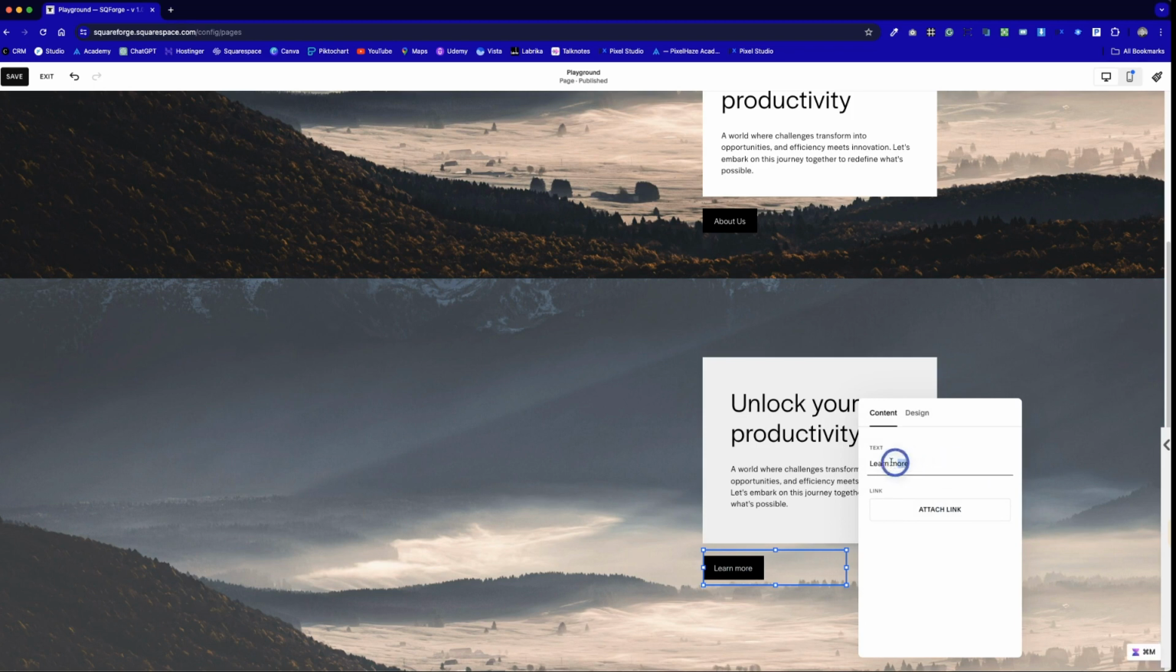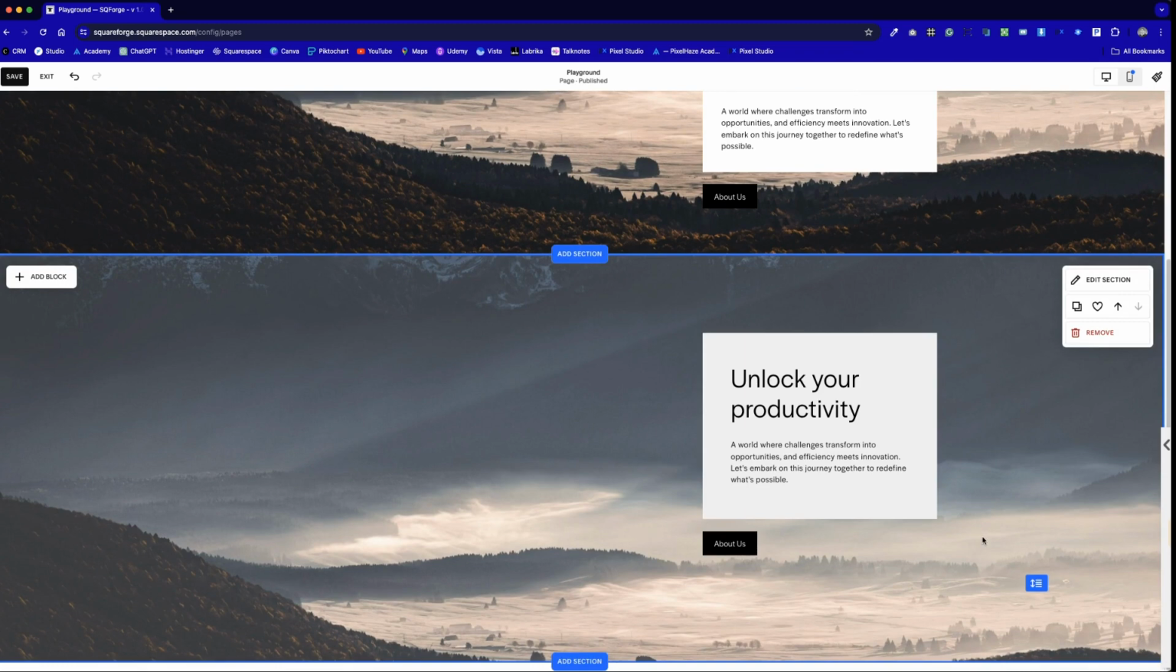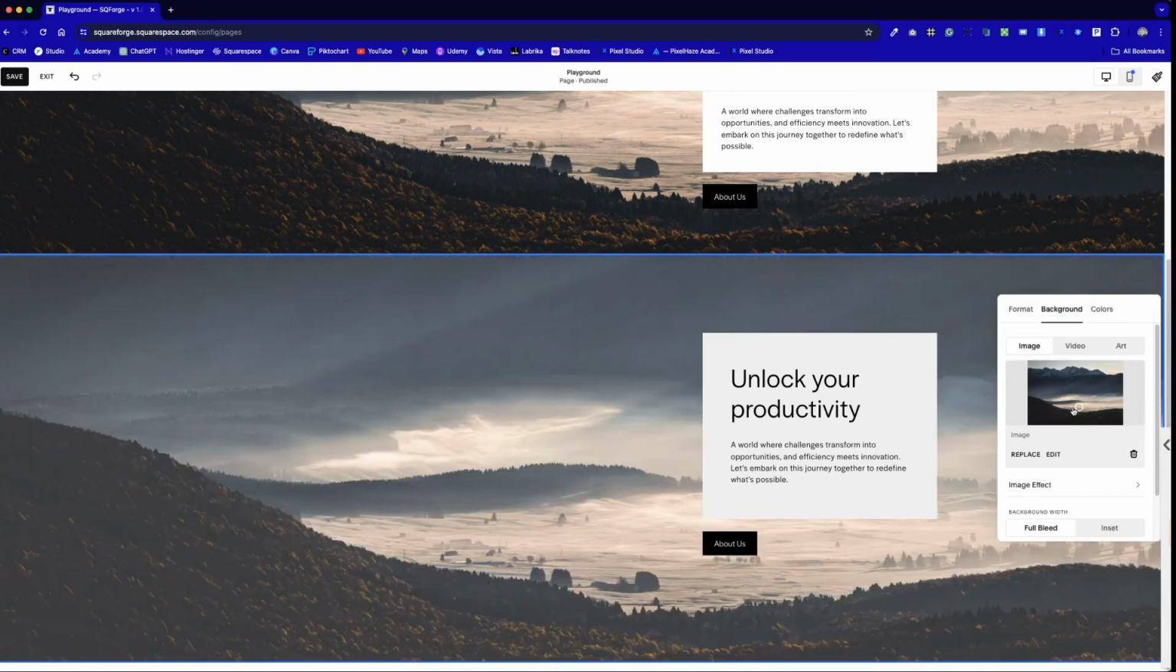One thing I forgot to do was to change the text within the button, so I can double-click and do this again. And there we have it, something that looks pretty close to the example above. I can edit the section because I want to realign the positioning of the image to match the example above.